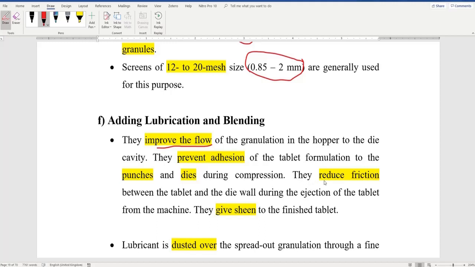So the lubricants are supposed to reduce the friction between the tablet and the punches and the die wall, and the good thing is that they give sheen, shininess or smoothness, to the finished tablet.